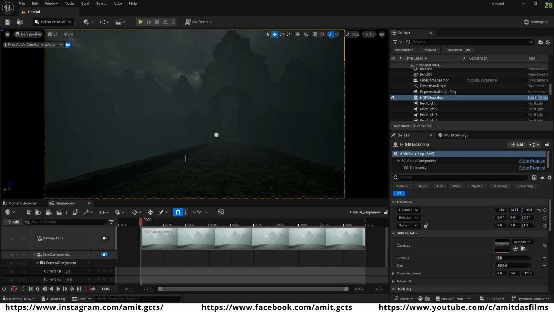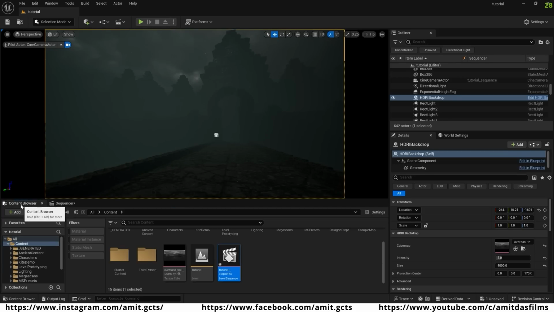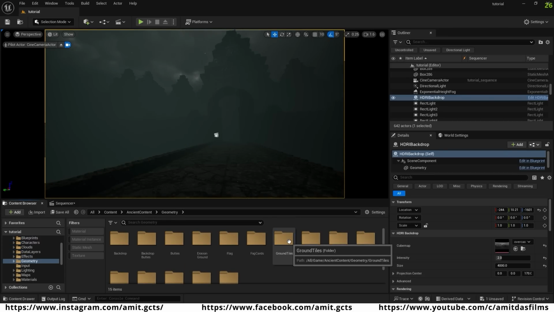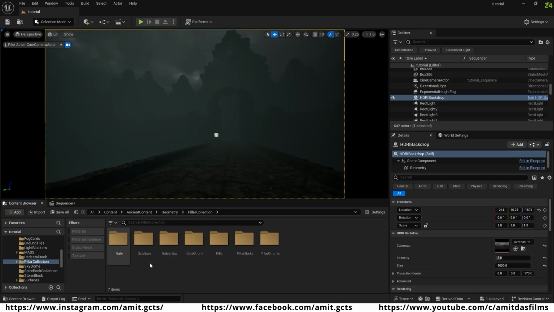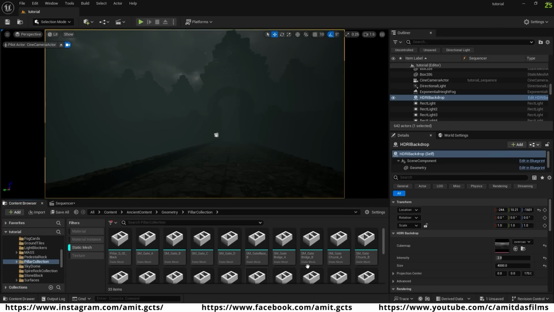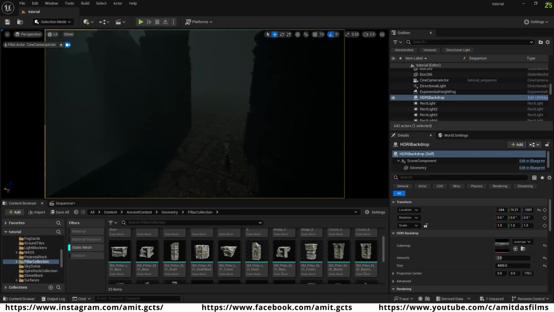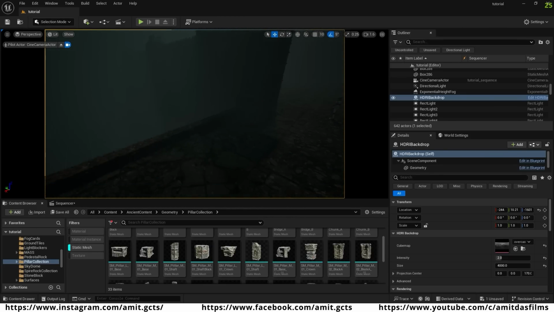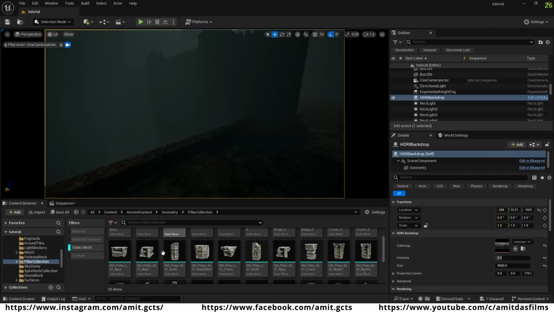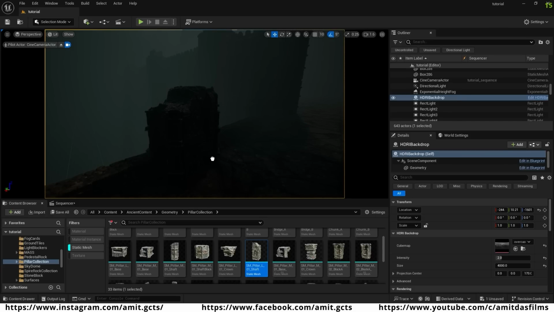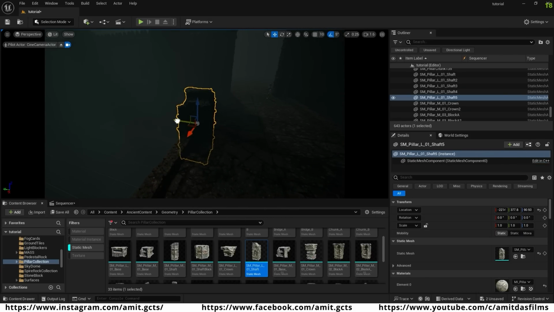So for the pillar, again I'm going to use the ancient content. So I go to this content browser, then we go to this ancient content, then again we go to this geometry, and we go to this pillar collection, and we select the static mesh filter here, and from here we can use those pillars. So maybe we use this one over here. So first we start from here, and then we use this one or maybe this one here. And we place it over here.